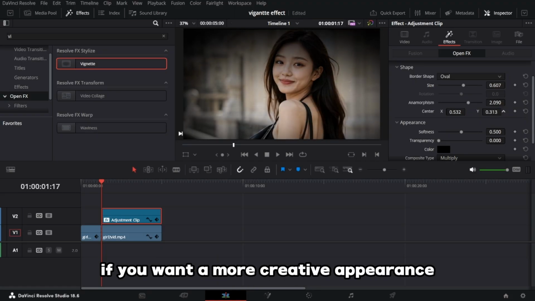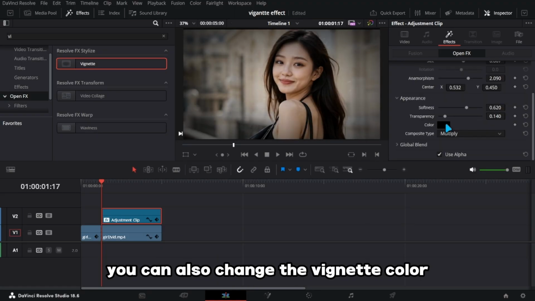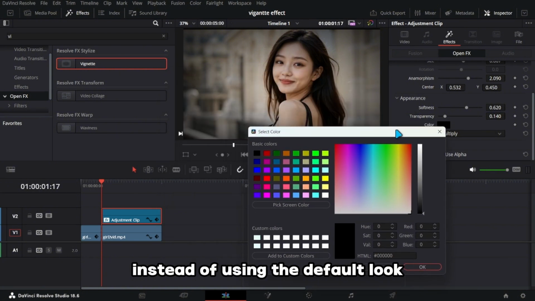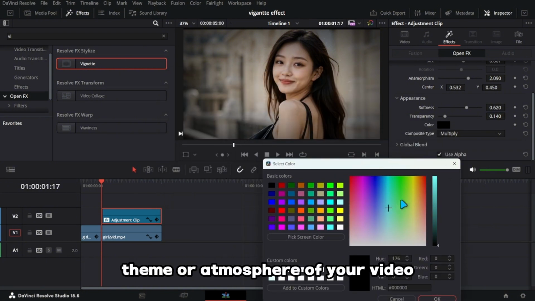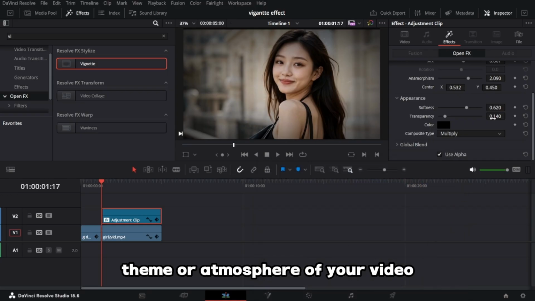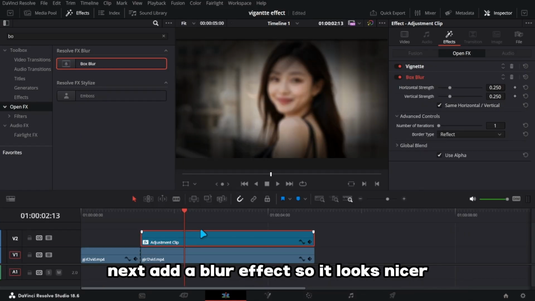If you want a more creative appearance, you can also change the vignette color instead of using the default look. Adjusting the color can help match the mood, theme, or atmosphere of your video. Next, add a blur effect so it looks nicer.